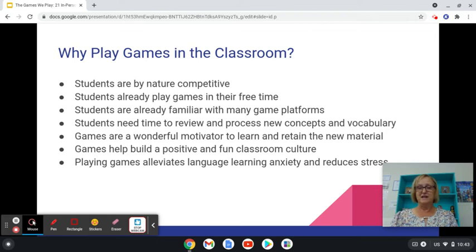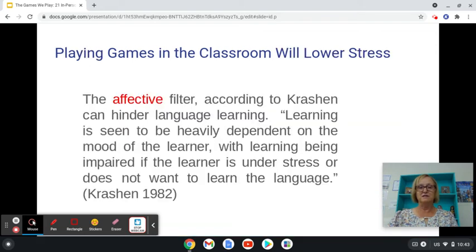And playing games alleviates language learning anxiety and reduces stress. This is proven by research. Krashen talked about it in 1982. The affective filter can hinder language learning. So language is seen to be heavily dependent on the mood of the learner, with learning being impaired if the learner is under stress or does not want to learn the language.